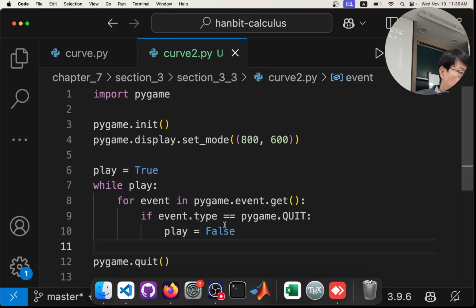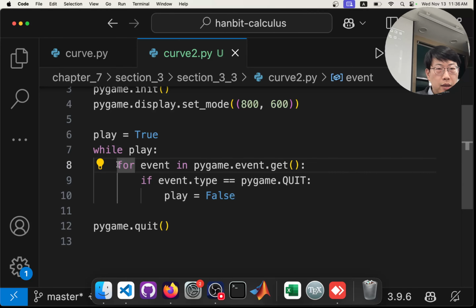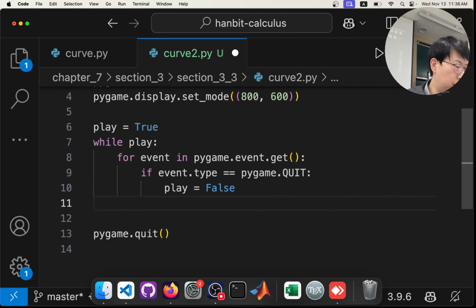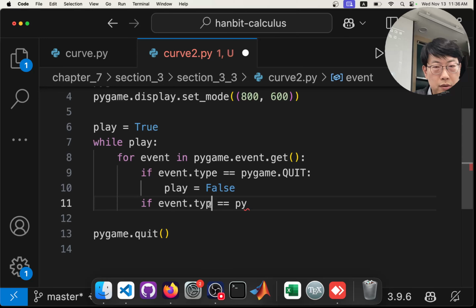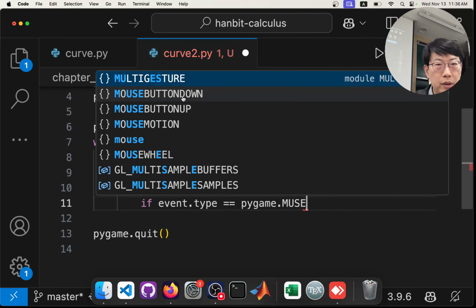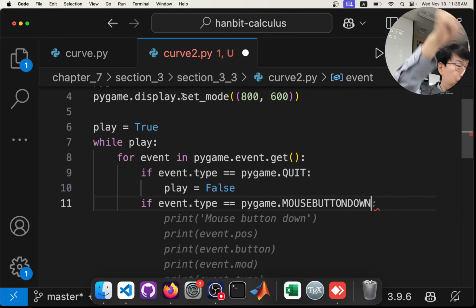I want to make a circle appear whenever I click a mouse button inside of the screen. So as I said, this part always takes an event. If the event is Pygame quit, it makes play false. But if the event type is Pygame mouse button down, the mouse button down means it's pressed.